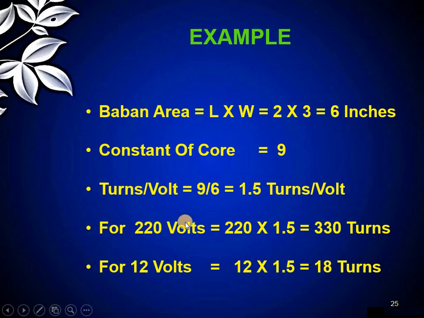For 220 volts, 220 into 1.5 is equal to 330 turns. We will wind 330 turns and we will get 220 volts. And next, for 12 volts, how many turns? It is equal to 12 into 1.5, which is 18 turns. For 12 volts, we will wind 18 turns on our bobbin.